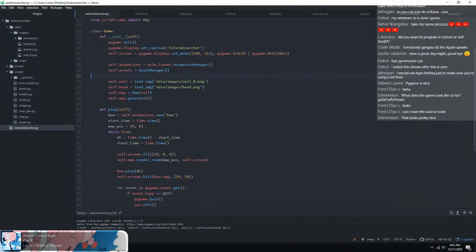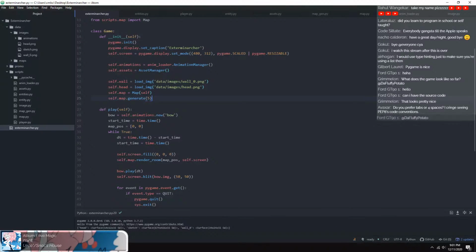Can you have the source code? I mean, you can see it right here, but I'm not posting it. As I work on it, like for a lot of my projects that are in development, I'm just gonna post the code on my Patreon.